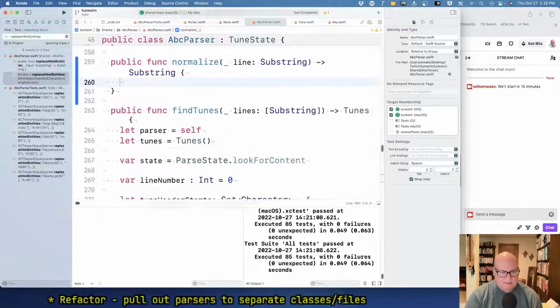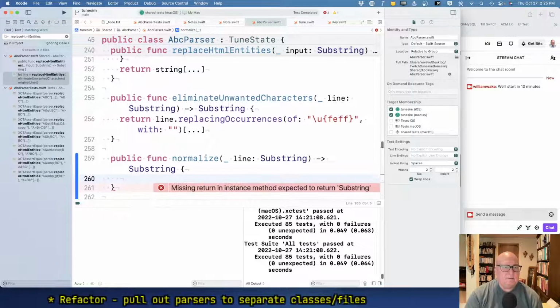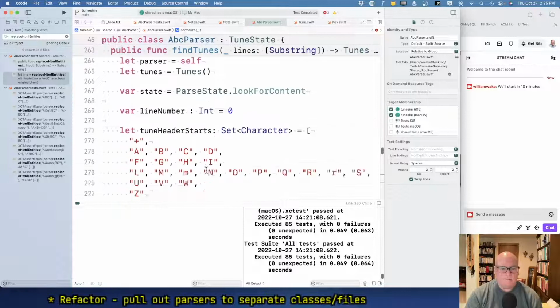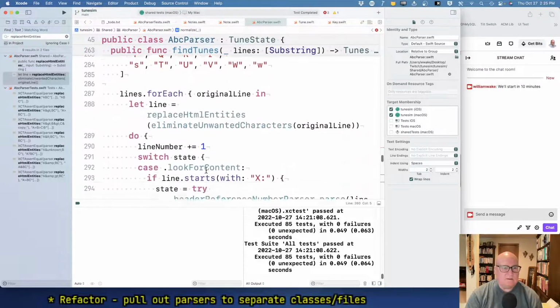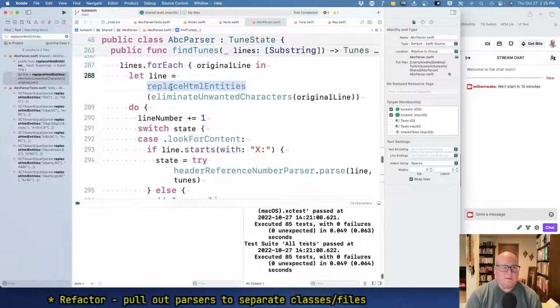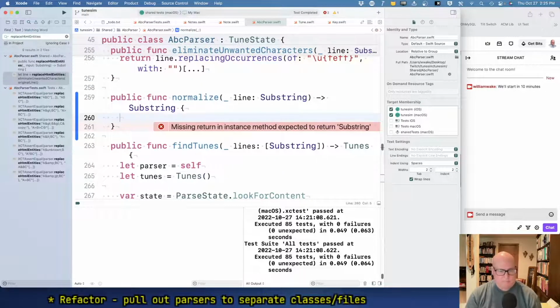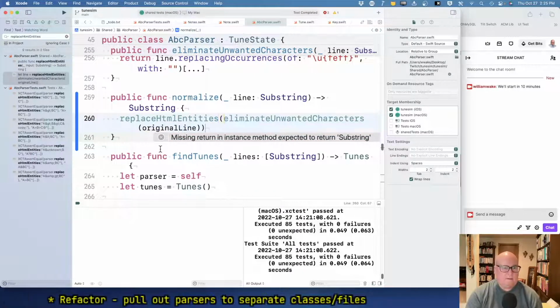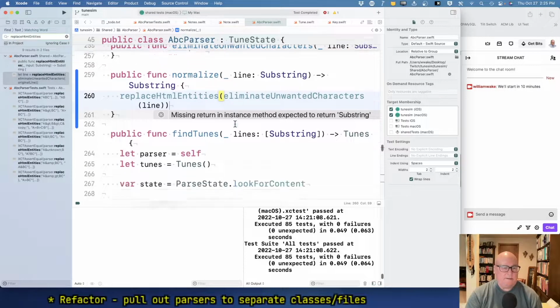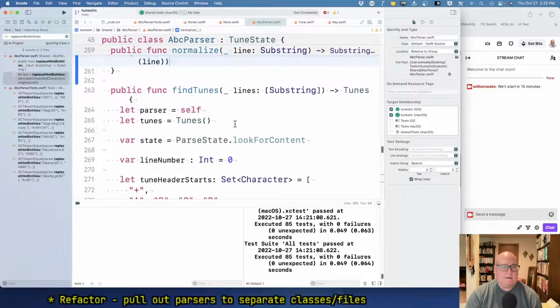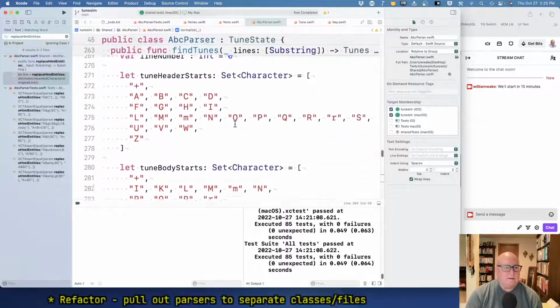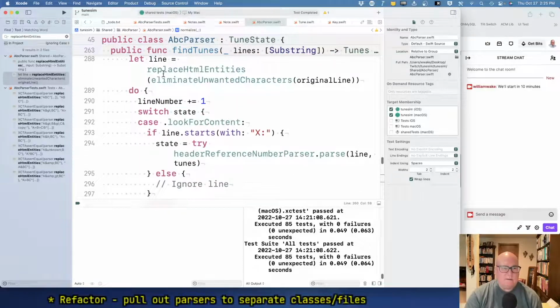Raw type I'm not so keen on, but it's going to return this. Line. Okay. And then this becomes normalize.